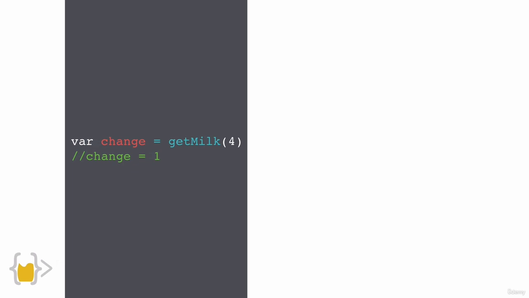So for example, we can say variable change is equal to the outcome of the function getMilk with an input of 4. And change will equal 1. Because remember, each bottle of milk costs $1.5, so $4 only gets you 2 bottles of milk, which costs $3, and that gives you a remainder of 1.